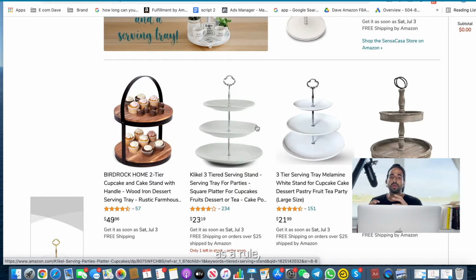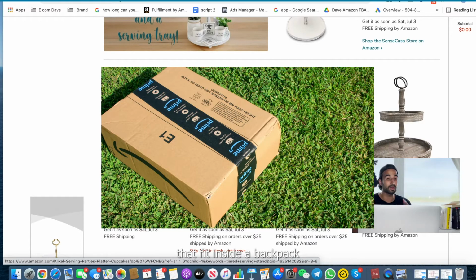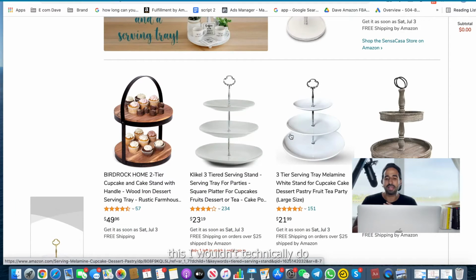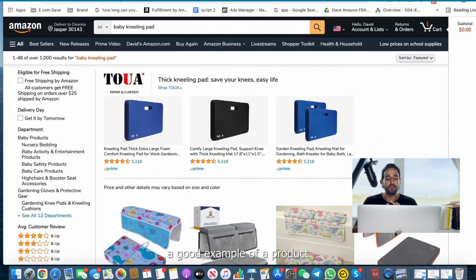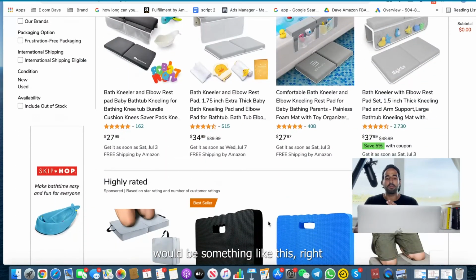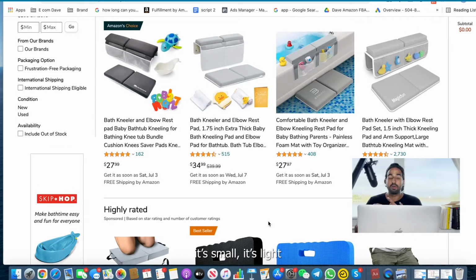So as a rule, whenever you pull a product up on Amazon, guys, you wanna sell products that fit inside a backpack or a shoebox, that are small and light, right? For example, this I wouldn't technically do. A good example of a product would be something like this: a baby kneeling pad. It's small, it's light, it's foldable, it fits inside a backpack or a shoebox, and it's not gonna cost you too much, right? It's very important. You wanna sell products like this.